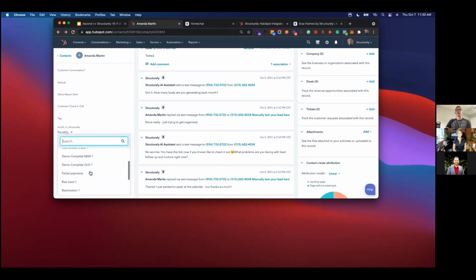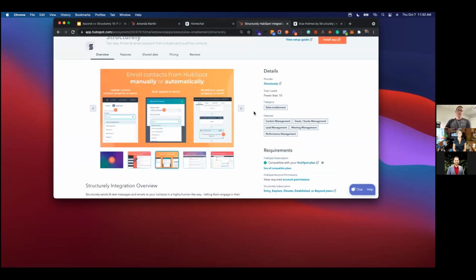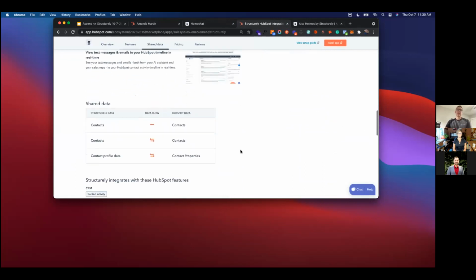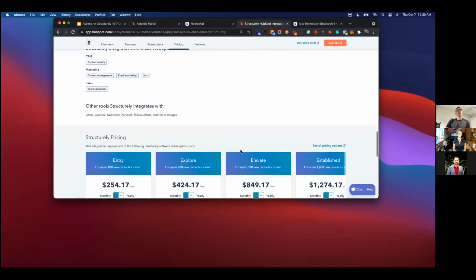You can see all the different campaigns that we're running here. These are our actual campaigns that we can automatically or manually enroll leads into, which automatically sets them down a text or email follow-up path and qualification script. But you can easily install it here within HubSpot.